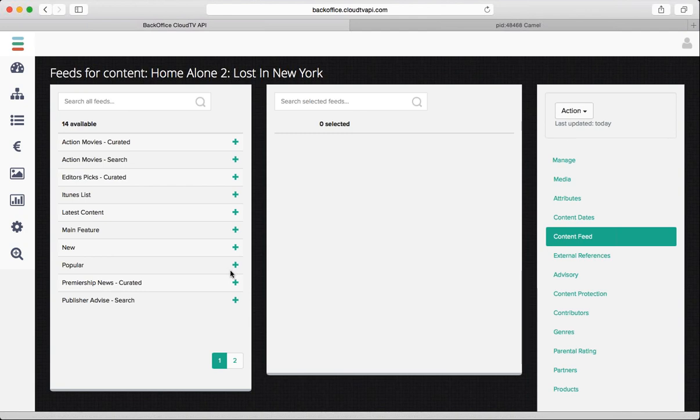In this particular case, this movie is not in any of the content feeds, but what we could do is put it into the editor's picks curated. So Home Alone 2 Lost in New York will now appear on a list of curated content that the discovery user experience can present to users, and this could allow us to promote pieces of content that we're interested in. So this concludes the discovery, the inventory, and the next video will be all about discovery.